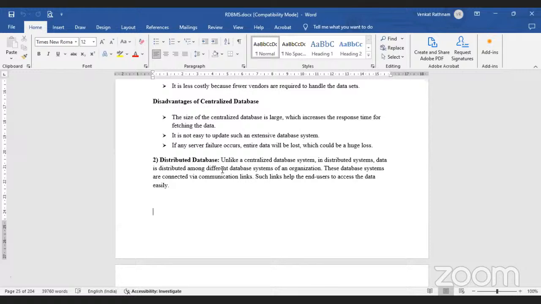So you are copying your database files in different locations, the same database file in different locations. That is called a distributed database management system. That is the difference between the centralized database management system and the distributed. In a distributed database management system, we are copying the same database files in different locations, and anybody can access them. In a centralized database system, we are storing the data in one place only.